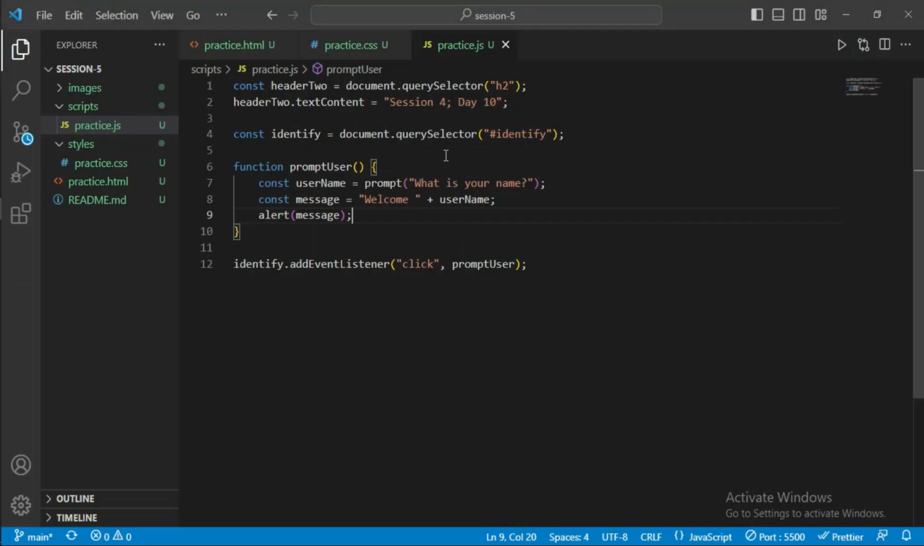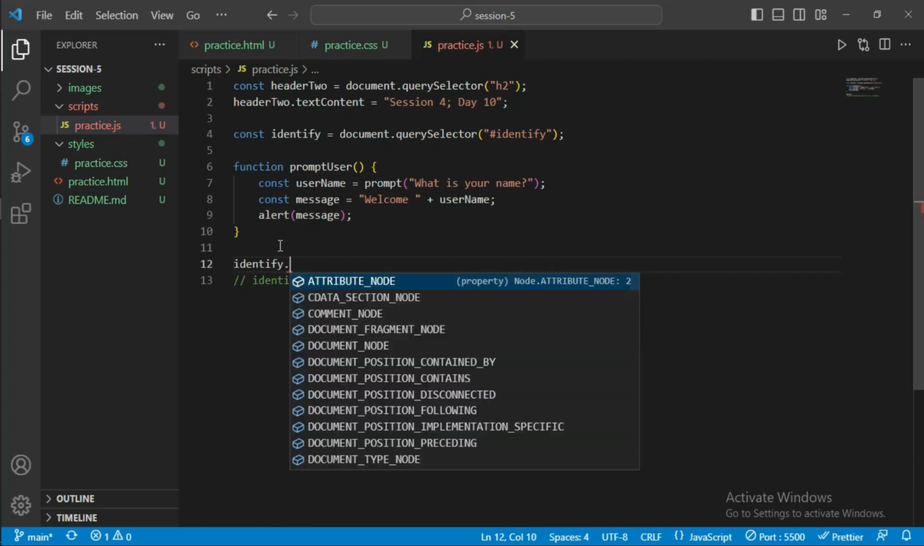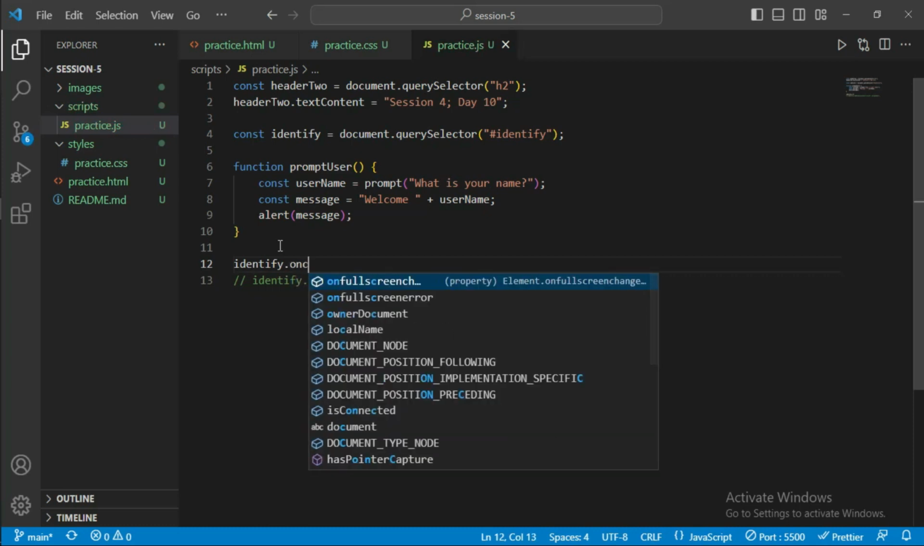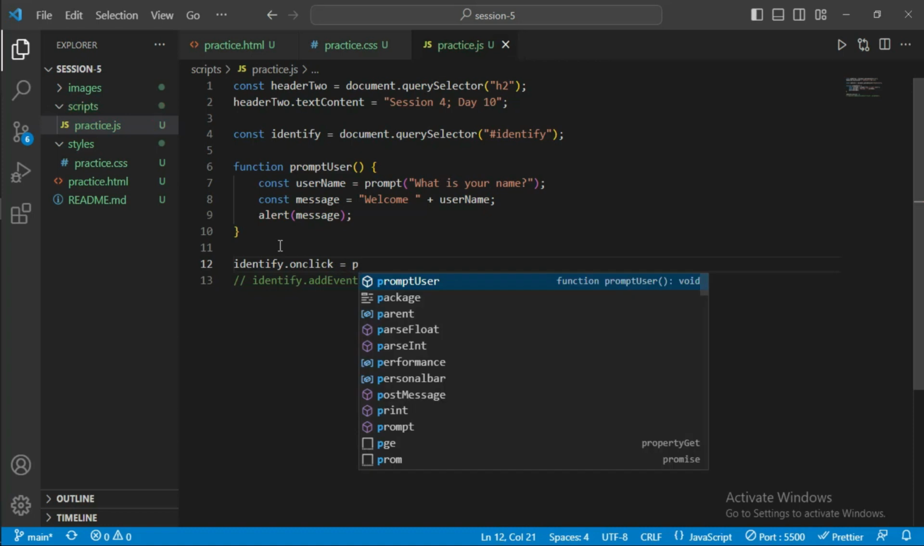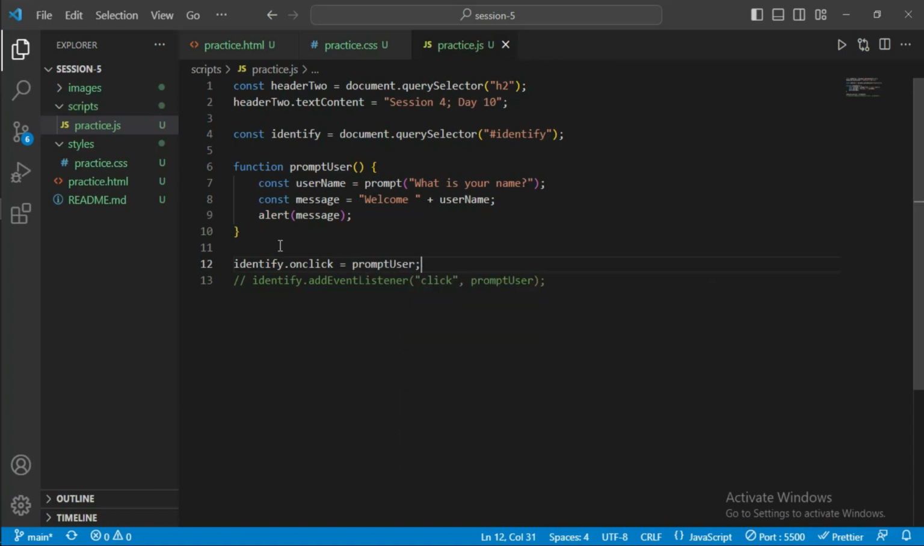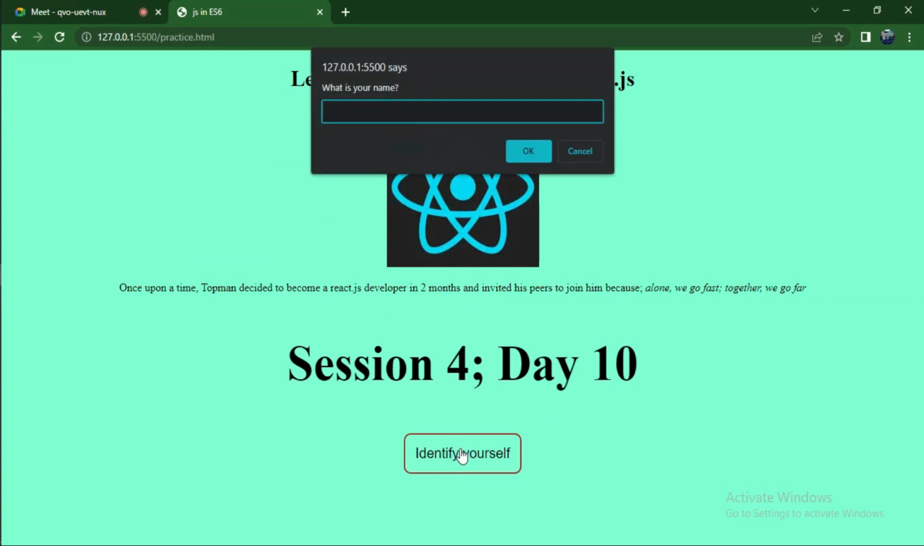Let's try what I was trying to do earlier. So let me comment this line off and see. Let's try to work out whether it makes sense, at the div dot onclick, equal to prompt user. This is saved automatically, right? So you see it. I thought it works. So it worked. So you've just done it in three ways right now.